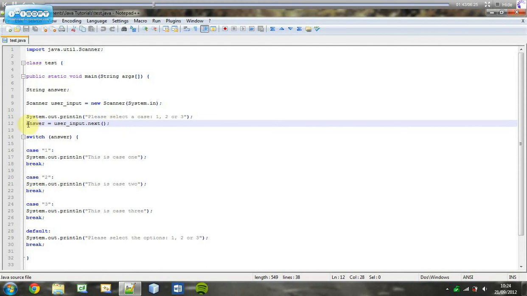So basically we print out the line, please select the case 1, 2 or 3, and then we drop down, make answer, the string variable we created earlier, equal to whatever your scanner variable was called, dot next. I called mine user underscore input, and then put dot next with open and close brackets and a semicolon.